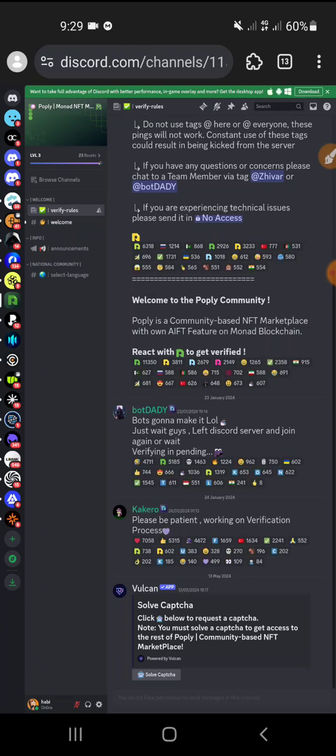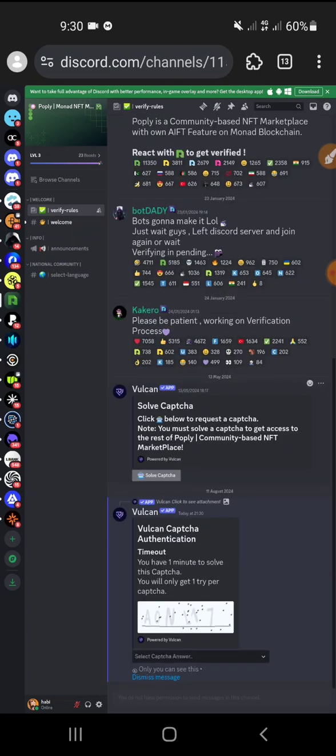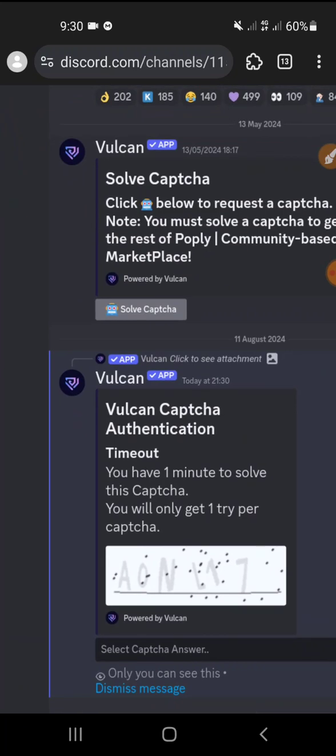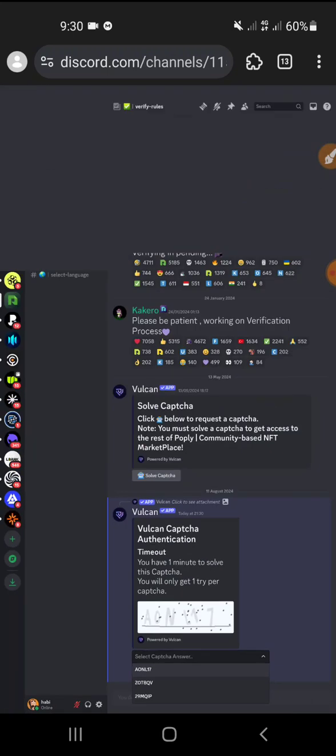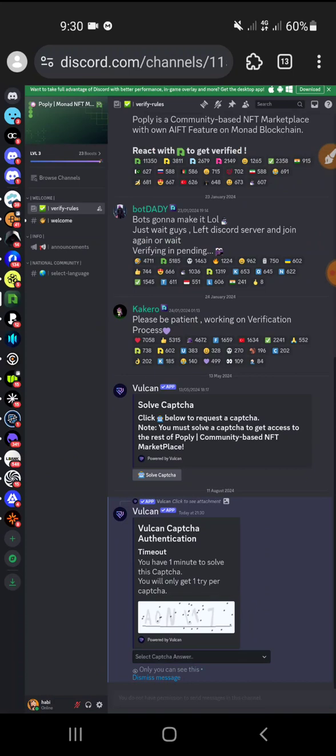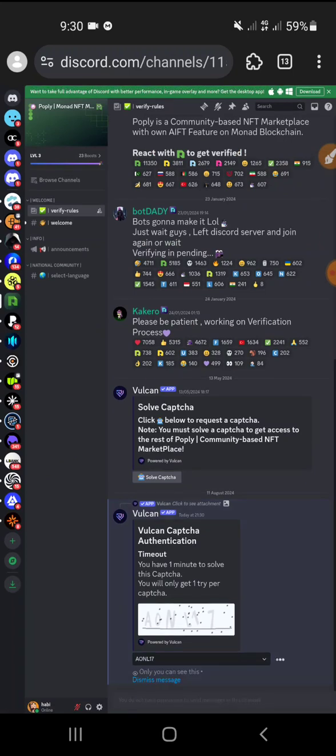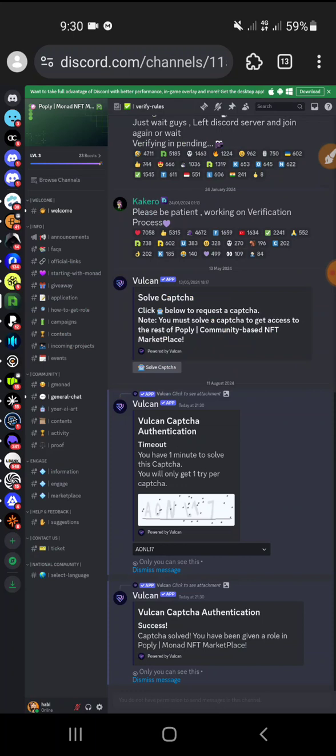So here are the verify rules. How do you get verified? Here is solve captcha. Click on the solve captcha button at the bottom, and here is this AONL on 7. I'm going to write it down. So AONL on 7. That's the answer, and bam, you are verified. Now you can come into the Galxe task.